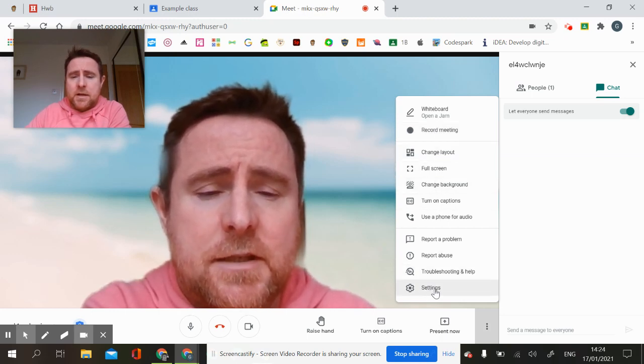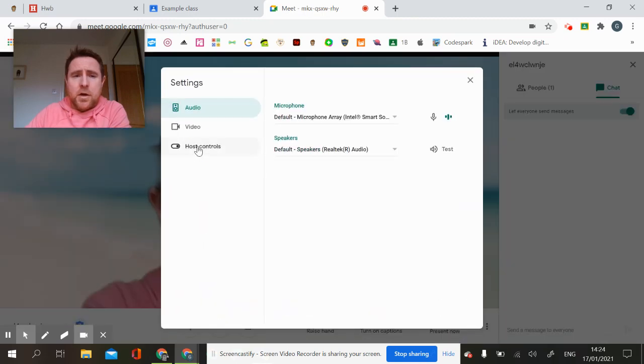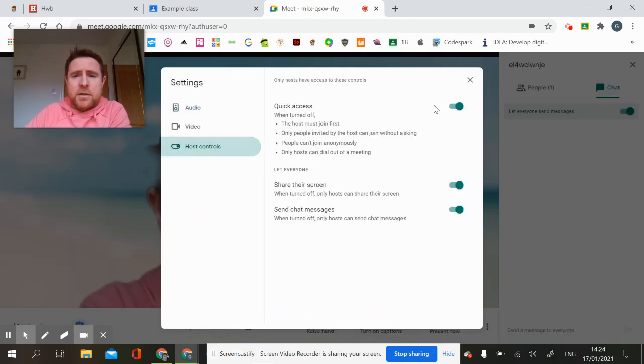But just down in the settings down at the bottom here, and you go to host controls, I would suggest that you turn the quick access off. And what that means is that you have to join the meeting first. Only the pupils in your Google Classroom can join. People can't join anonymously, and only you are able to dial out and allow others to join that meeting. Okay, and then the other options are you can allow everybody to share their screen if they're talking about what they've done at home, and you can have everybody be able to put messages in the chat.